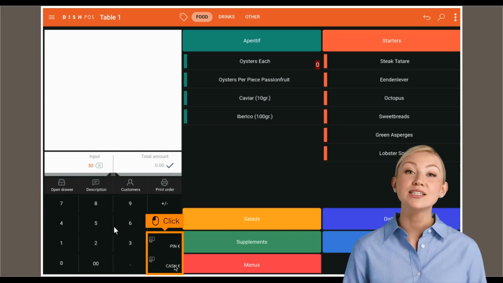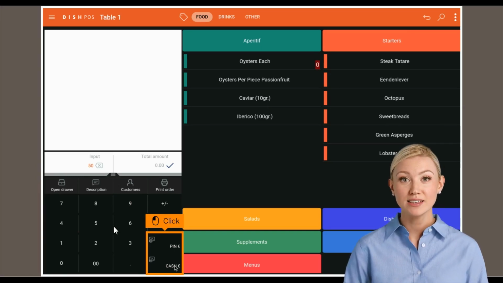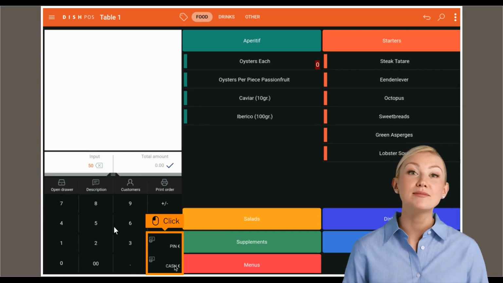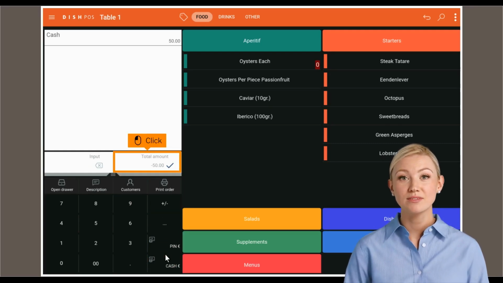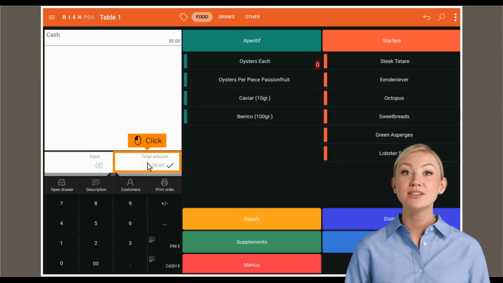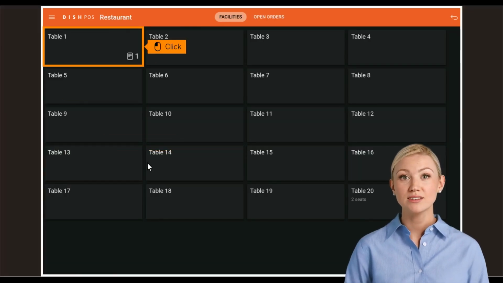After adding the input, select the guest's preferred payment method. Note: the payment methods may differ, depending on your settings for the payment methods menu. To now temporarily close the order, tap on the total amount.